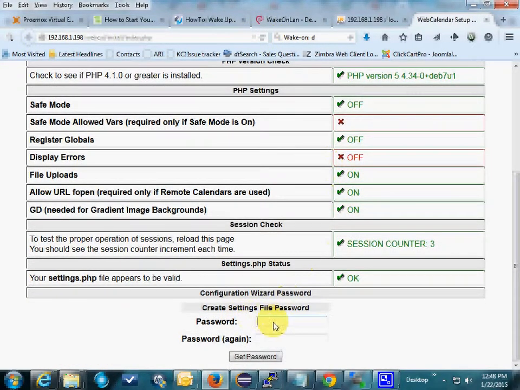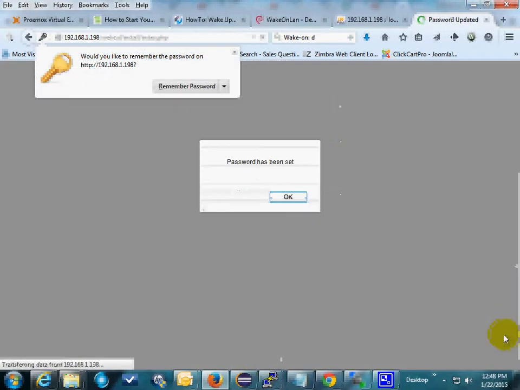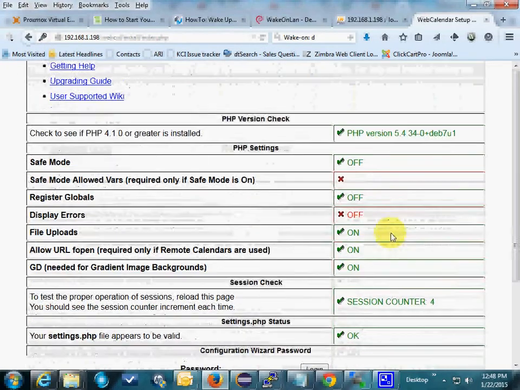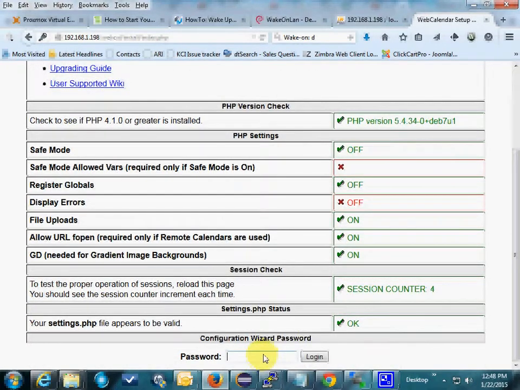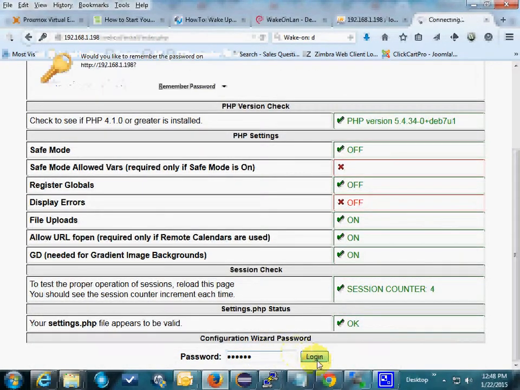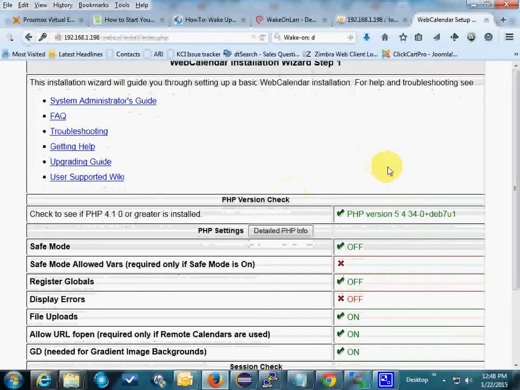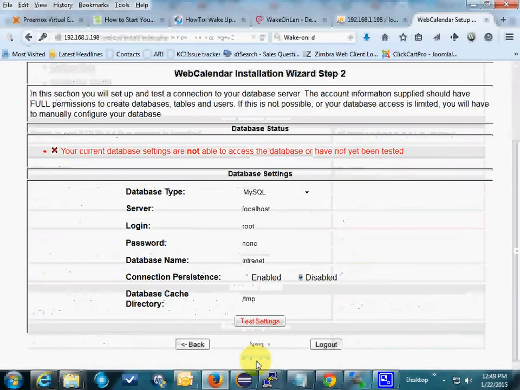Right. Now it says create a settings file password. Just say anything simple that you remember. And then set password. Password has been set. Now let's log in with the same password that we just created. And there you go. We are logged in and now go to next.